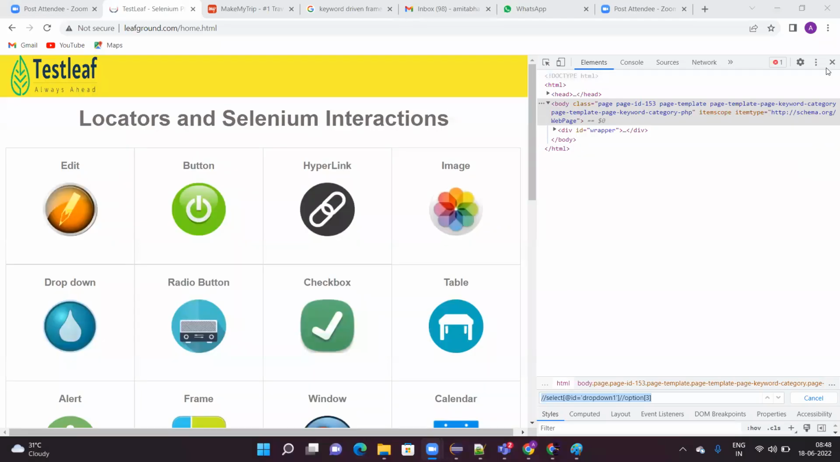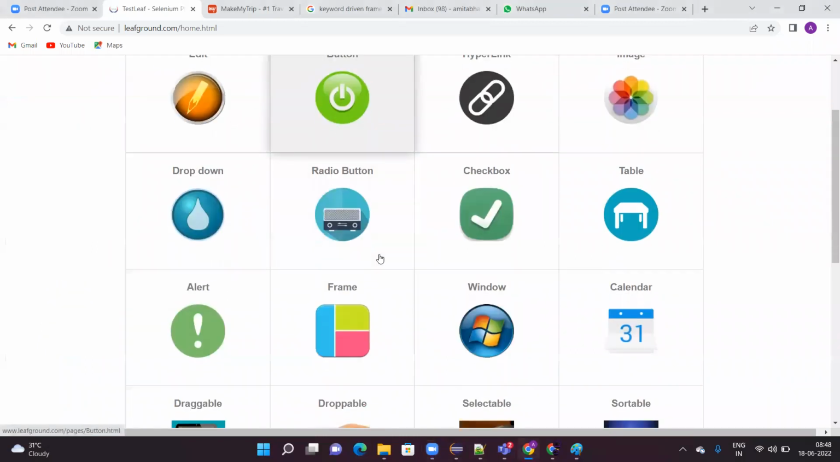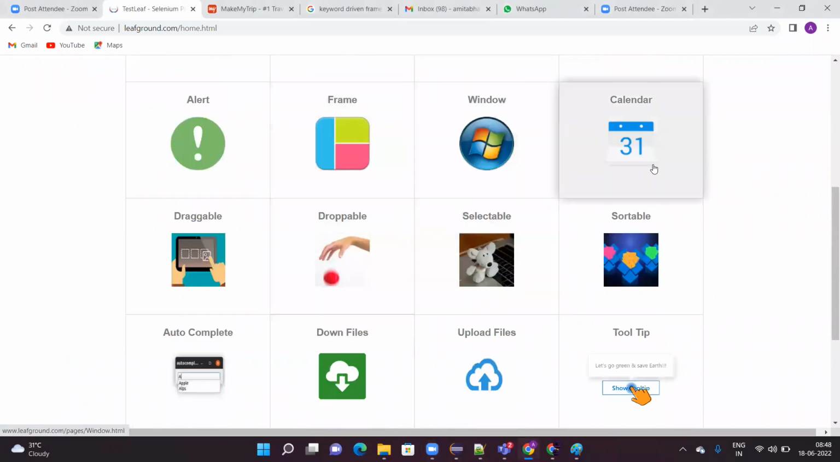Share the screen. Yeah, cool. So till calendar it's stable. Now see.